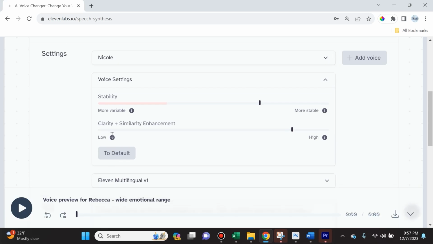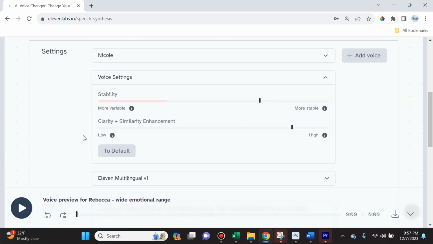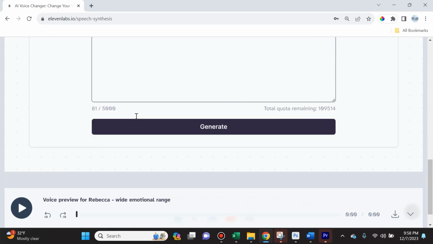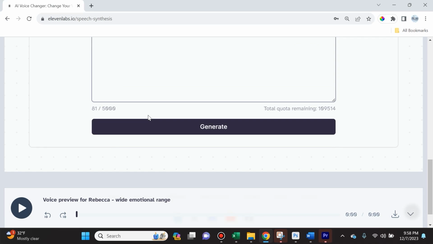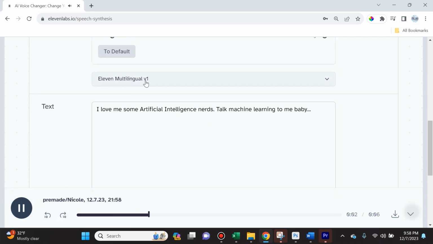So I really hope my girlfriend doesn't mind, but I'm gonna go ahead and flirt with Nicole right now and ask her to tell me I love me some artificial intelligence nerds. Talk machine learning to me, baby. And it should create it in a voice that's whispering in a female voice. So let's see what happens. Remember, I'm using 11 Multilingual V1. And then after this, we'll try it with 11 Multilingual V2.